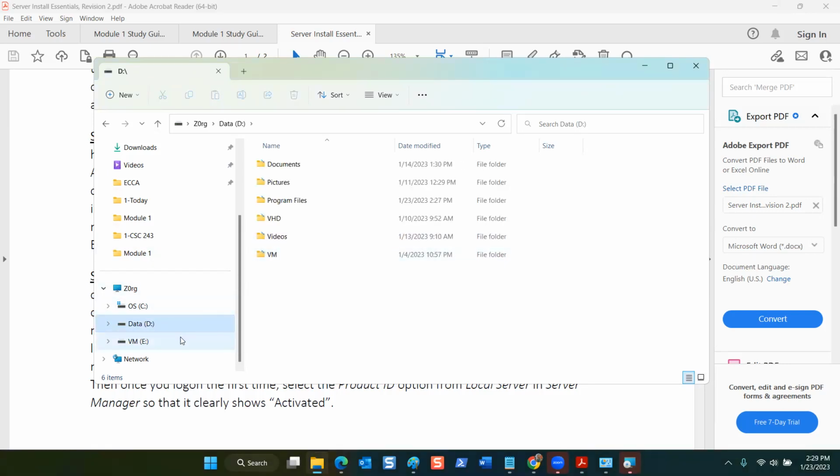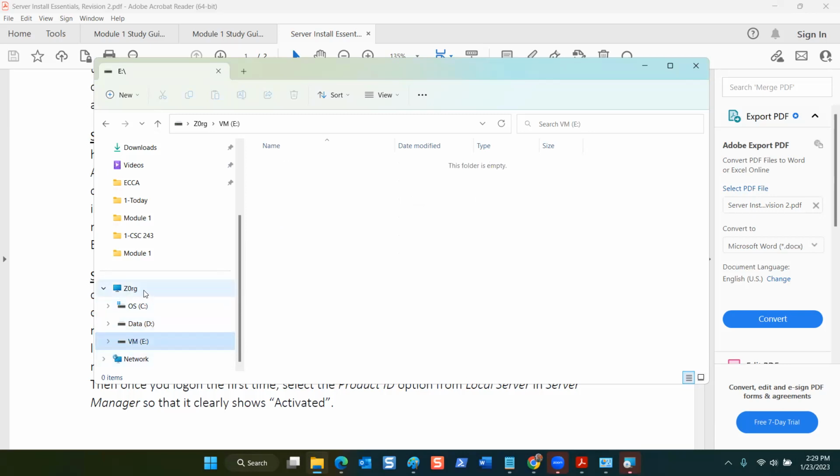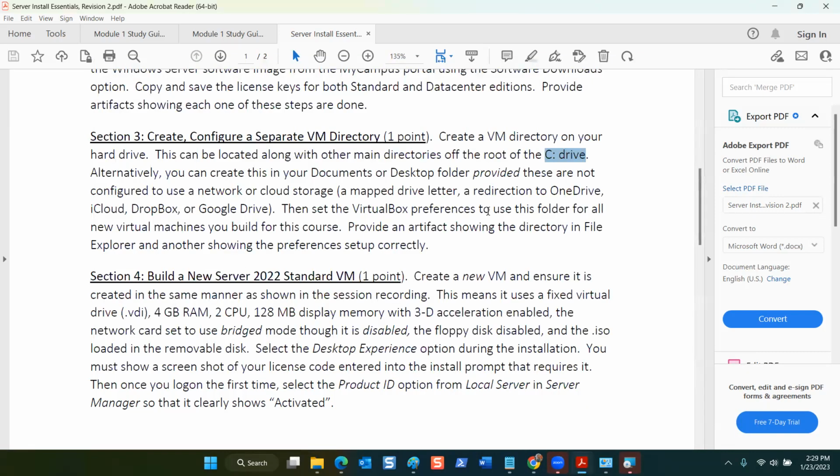I'm going to go into the drive that I'd like to set up for my virtual machines. And if you only have one drive, then do it on your C drive. But you'll create a folder explicitly for virtual machines. And it's also a good idea to create a separate one. If you'd like to do this for extra credit, you can create a VHD folder as well. I know it's not written in here, but you can do that.